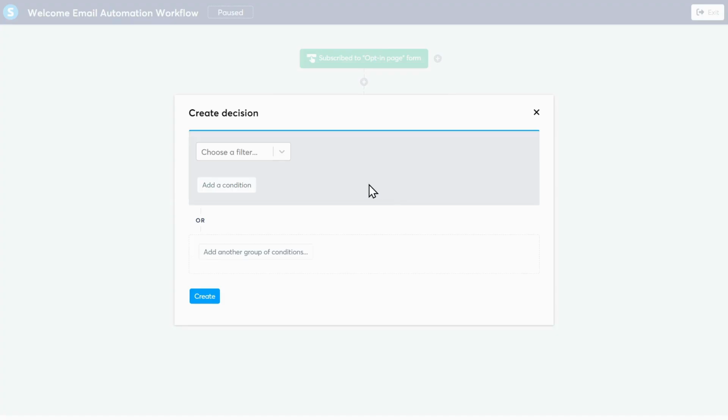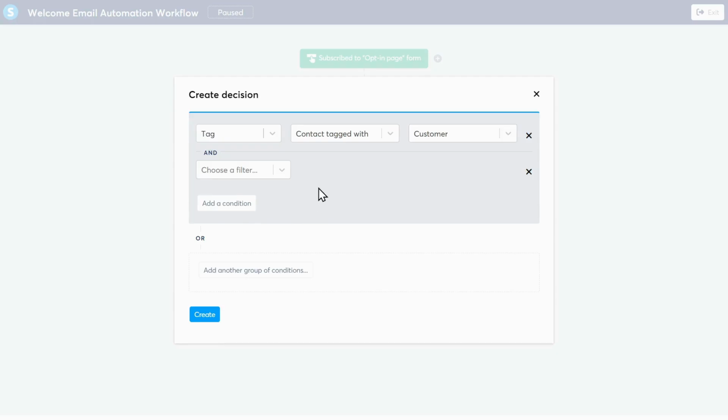We'll use the filter settings to check if the contact has the customer tag. Click Choose Your Filter, then select Tag from the drop-down menu. In the next option, select Contact Tag With, then select your customer tag from the drop-down menu. If you want to add another filter, simply click Add a Condition. You'll then see two options, and or.